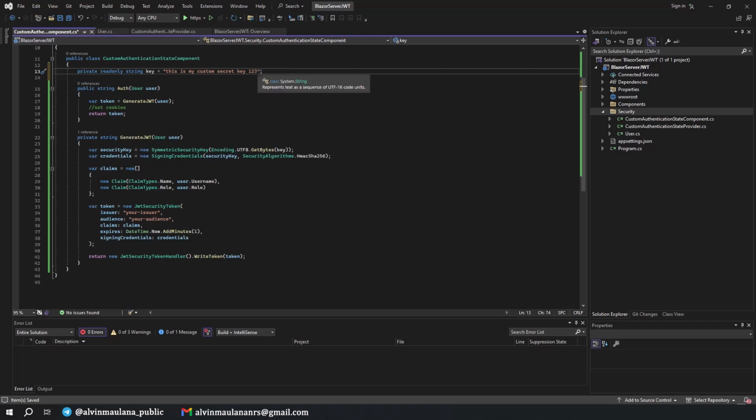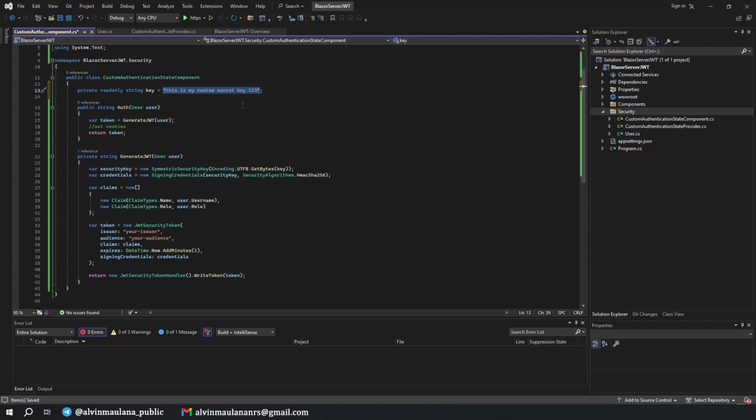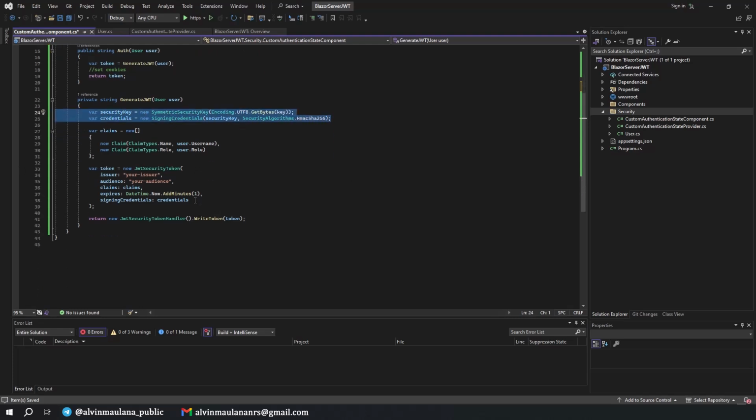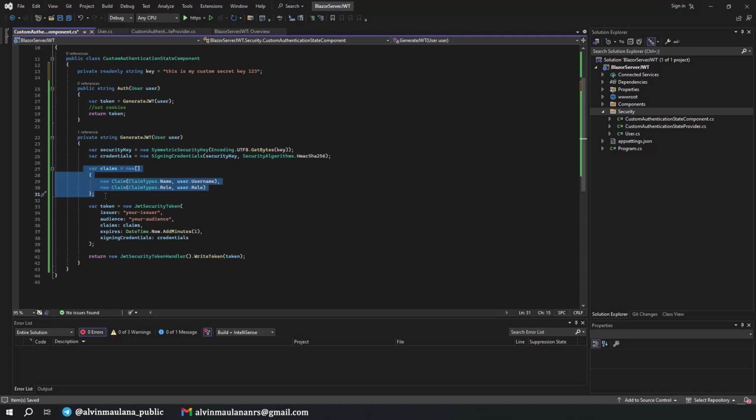And as I said before, it should not be hard coded like this, but instead you need to store it somewhere safe. Because if someone has this key, they can generate their own JSON Web Token to authenticate to your system. Okay, in here we generate our key, and in here we create claims to represent our current user later when we authenticate. The value is claim type name with username, and we also include the role with the value of role. So later on we can have multiple roles, for example admin and default user. So each user will have a different page to see.